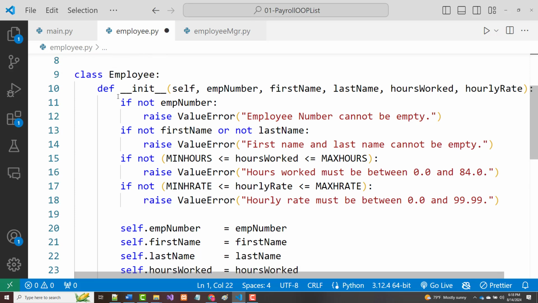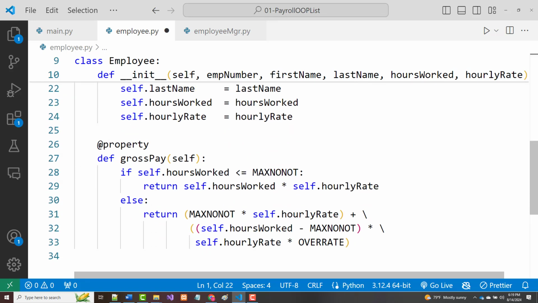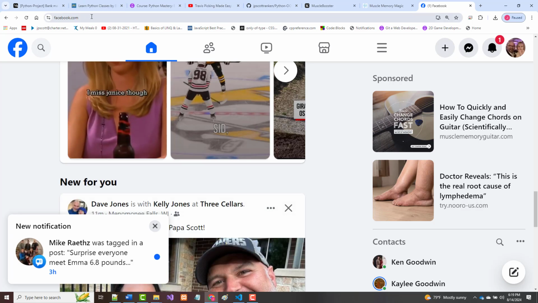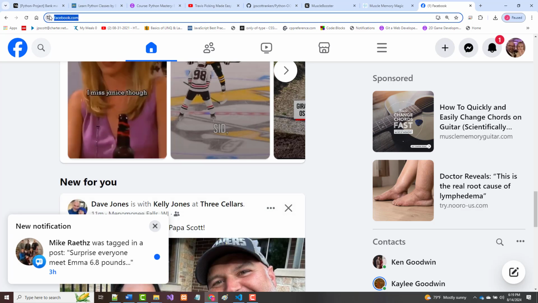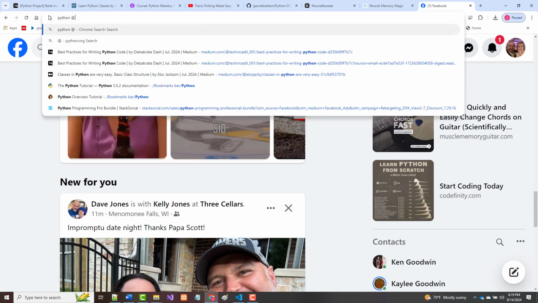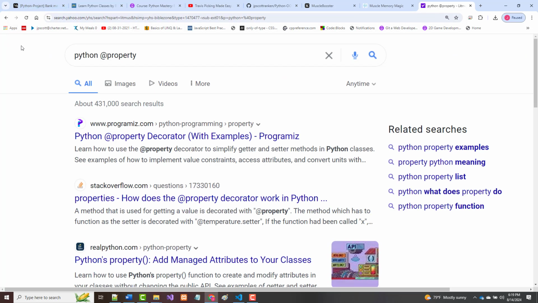All right, in our employee class, what you can see is not very big. In the init, we're basically setting up our employee number field, our first name field, our last name field, our hours worked field, and our hourly rate field right there. All right, we also have in here this property. So I had mentioned I was going to do this before and did not. So let's put in here Python @property. Okay.